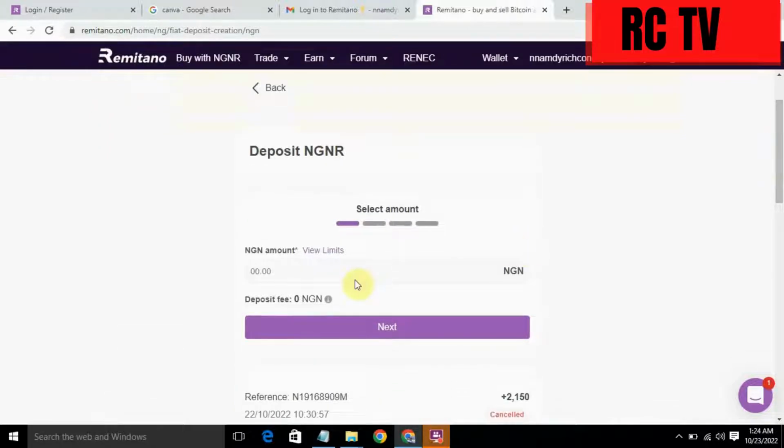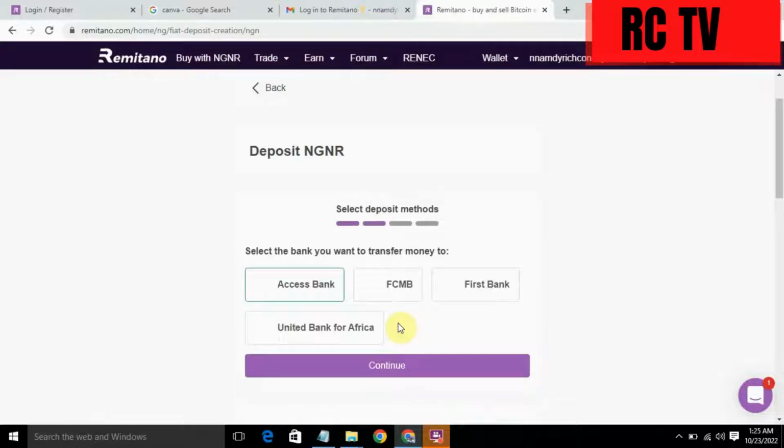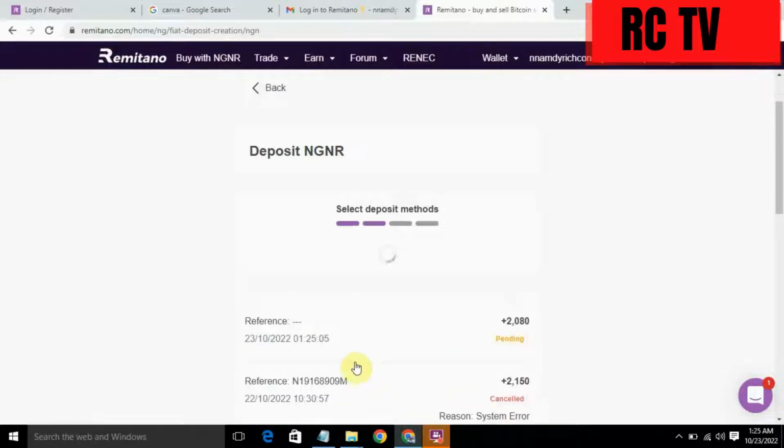Then how much do you want to deposit in your wallet? So let me assume I want to deposit 2018 naira. Then I'll click on next. Then you select the bank you want to use. Let me use First Bank. Then you click here and click continue.